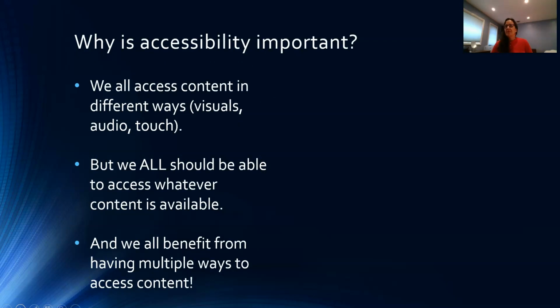So why is accessibility important? Well, again, because we need different routes so that everybody can access. In terms of digital accessibility, we also access content in different ways. Some people may rely more on visuals, some on audio, some on touch, or some on a combination of different things. But the bottom line is that we all should be able to access all the content that is available. And again, we all benefit from having multiple ways to access the content.